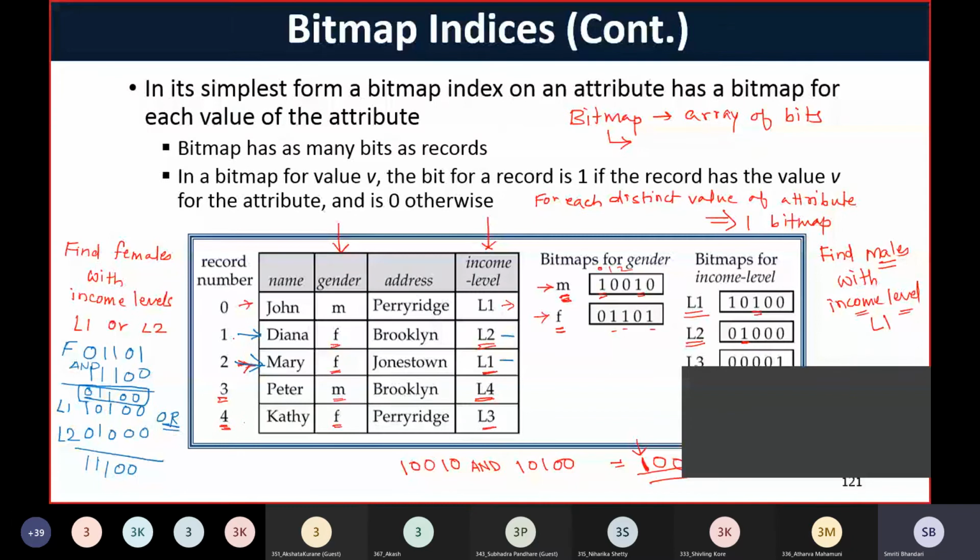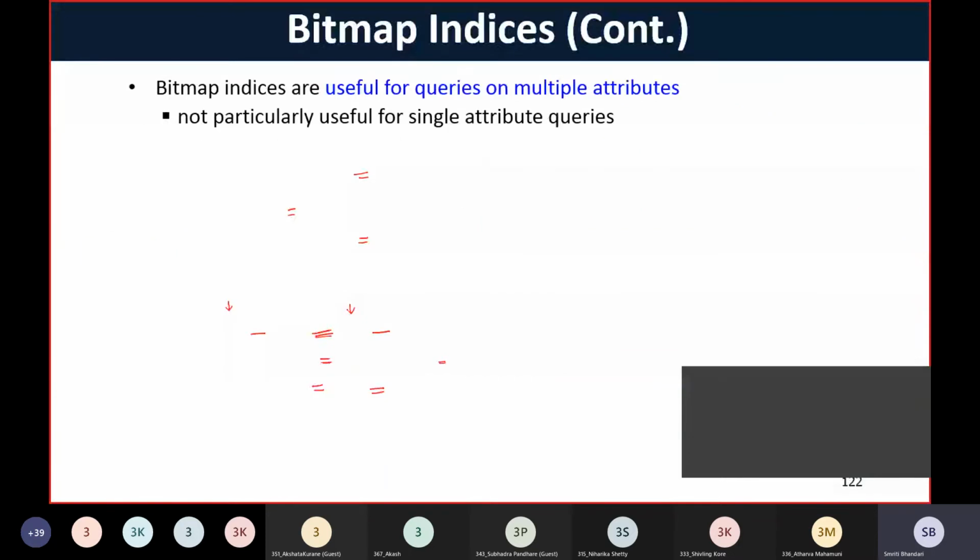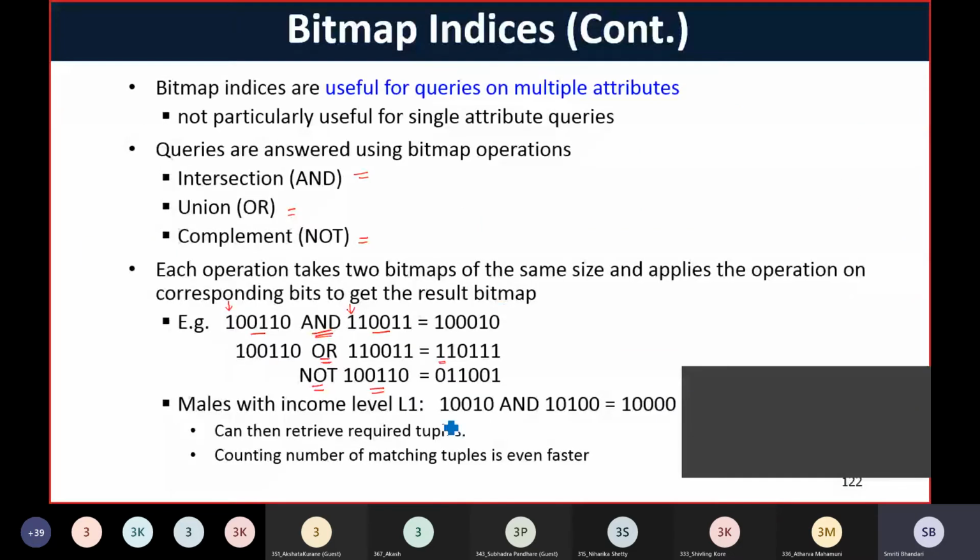So we have gone through such kind of queries. Those can be solved by making use of this bitmap index. So this bitmap index can retrieve the required tuples in the output, and one more operation that we may perform efficiently is counting the number of matching tuples.